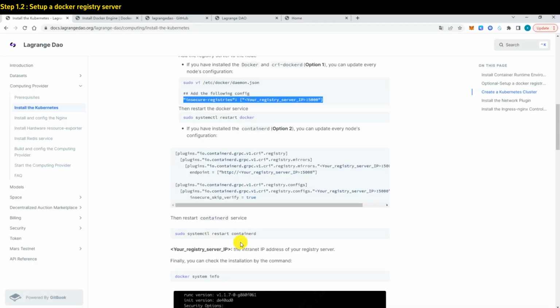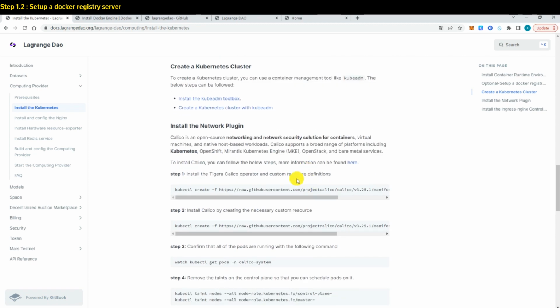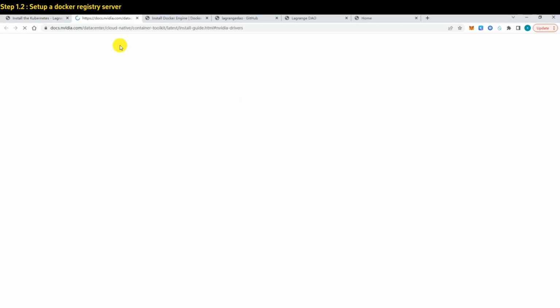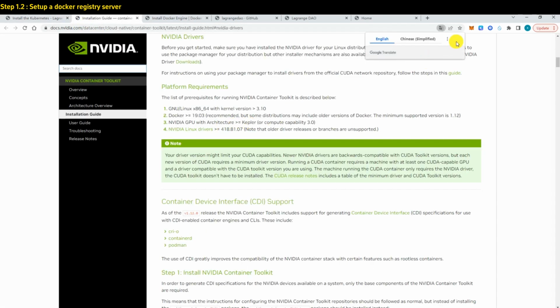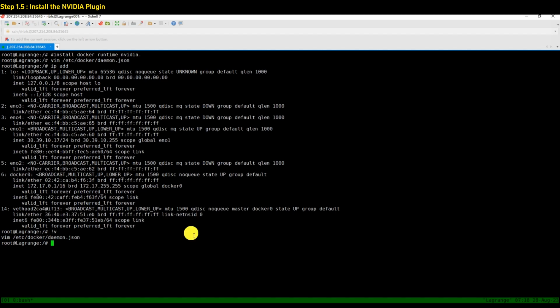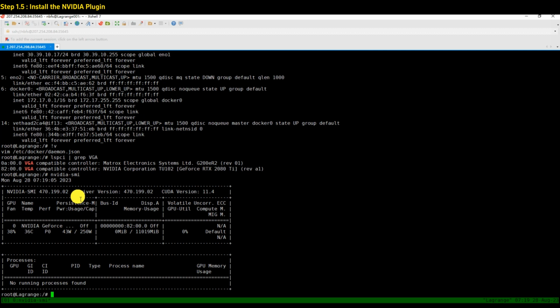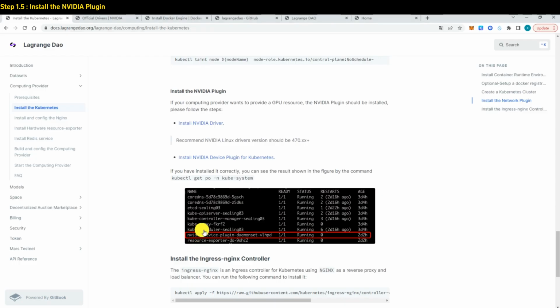Next, we will pre-install the Nvidia driver and Nvidia container toolkit to simplify the process. Install the Nvidia driver version if not previously installed. In this demo, we've already installed it, so we'll proceed to the next step. Now, let's configure the Nvidia container runtime for Docker.